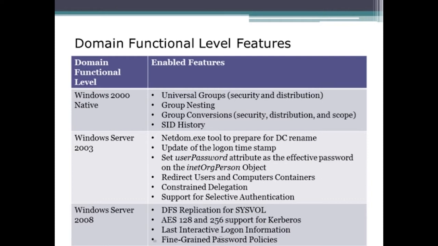And then, as you move to the 2008 domain functional level, you still got all of those other features.